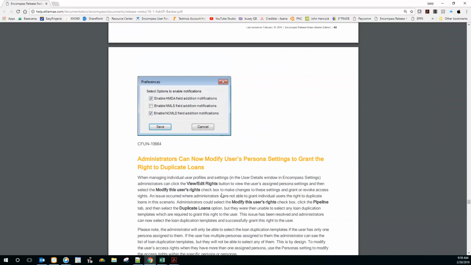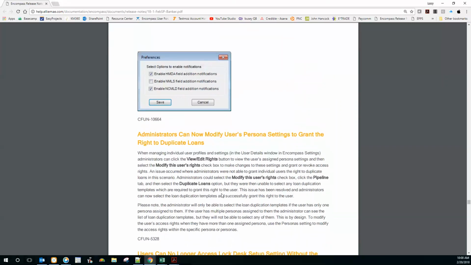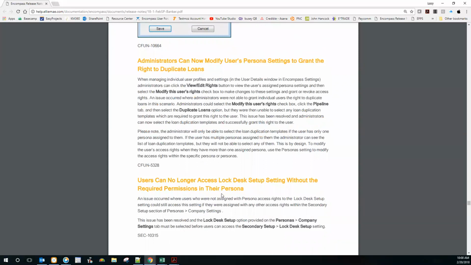Going into page 43, administrators can now modify users' persona setting to grant the right. So there was an issue with modifying the user rights. Some people call this breaking the persona. In other words, this is not at the persona level, but you go into the user account and you want to modify those user rights to do something explicitly not defined in the persona. So you can now give them the explicit right to duplicate loans outside of the persona.